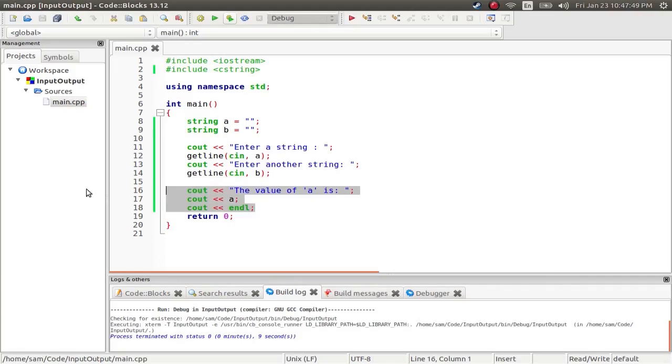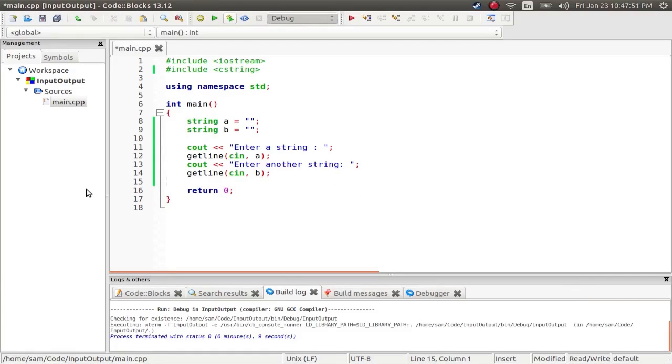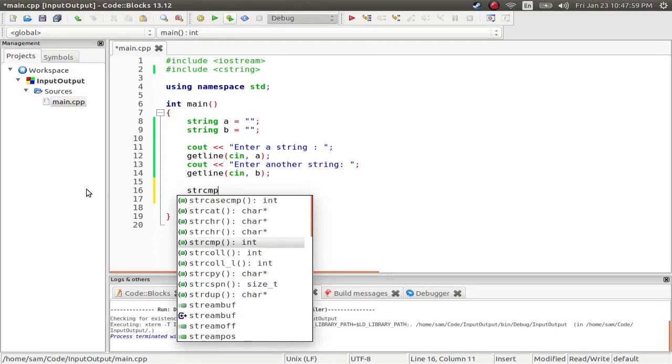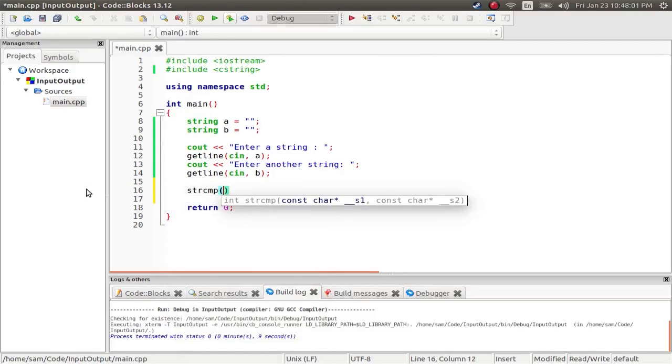Now I'm going to get rid of this. In order to compare two strings, at least in C++, you have to use a function called string compare. So we're going to compare string A and string B.